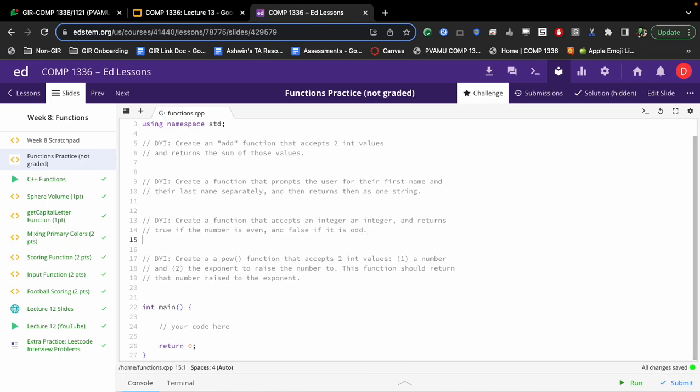Number 3 says create a function that accepts an integer and returns true if the number is even and false if it is odd. Y'all want to do it individually, or y'all want to do it as a group? Can we try it individually? Try individually first. Yeah, that's cool.